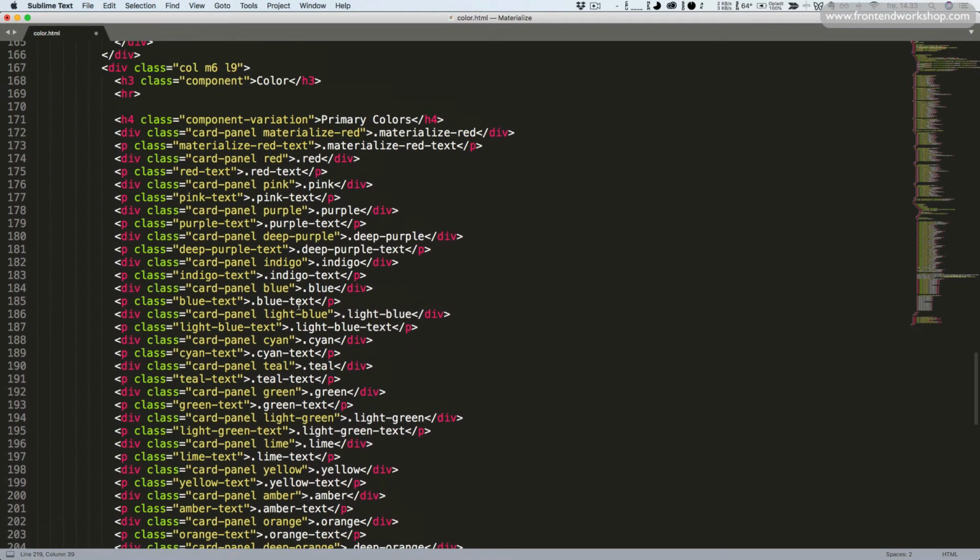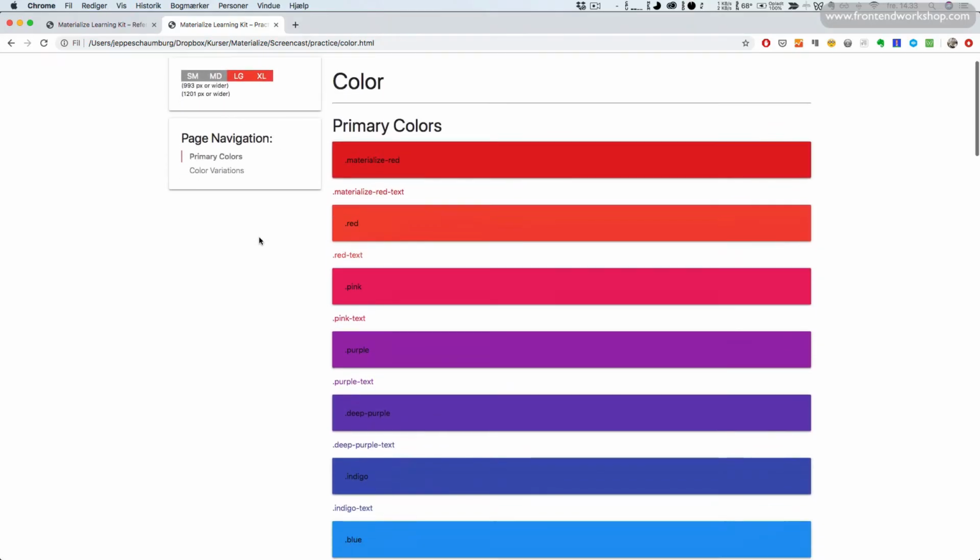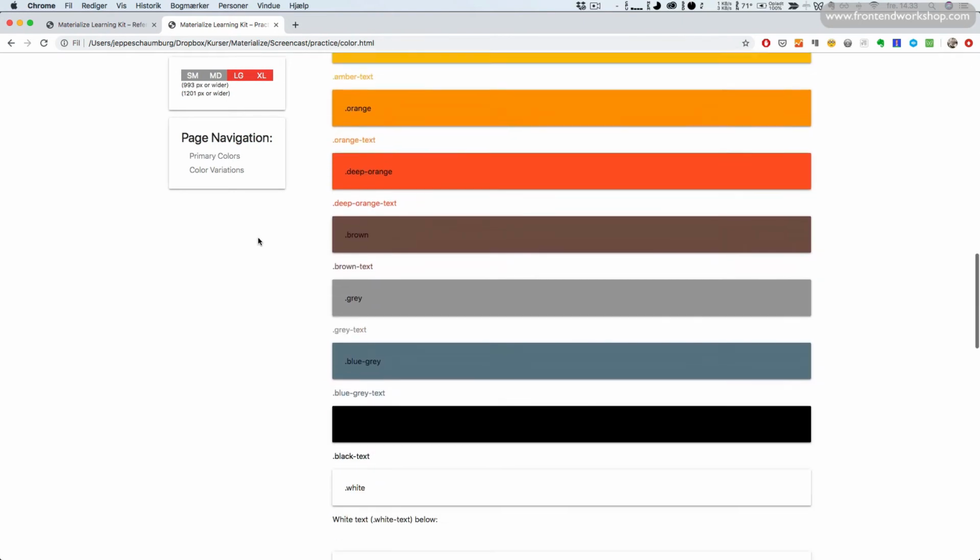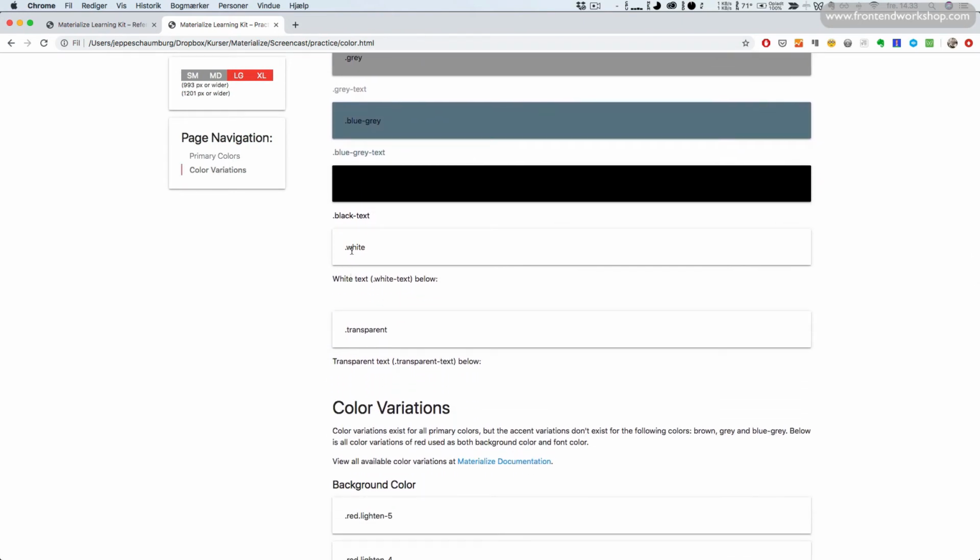Now let me just explain this. For background colors, we simply use the color name like red, pink, purple, deep purple, and so on. To specify the text color, we must add the pink dash text or the red dash text. So the color name followed by a dash and text. Let's save this, go back in our browser and refresh. Now we see all the different colors being applied. Here we have the white one, and we have the white text, we can't see it, and transparent text here.